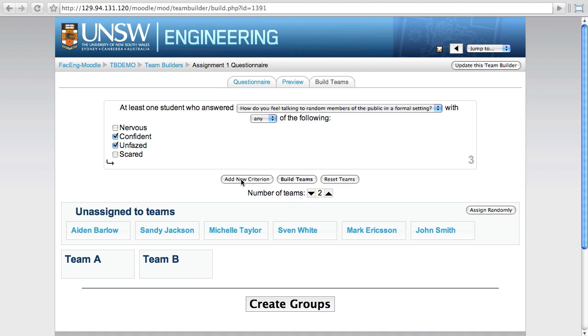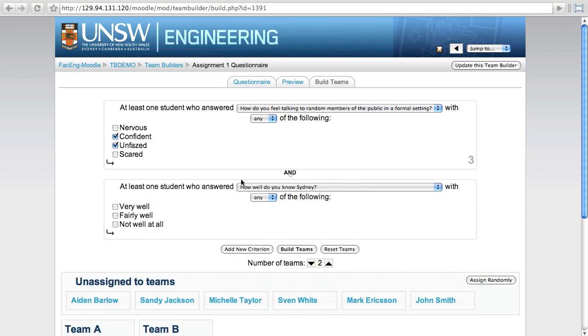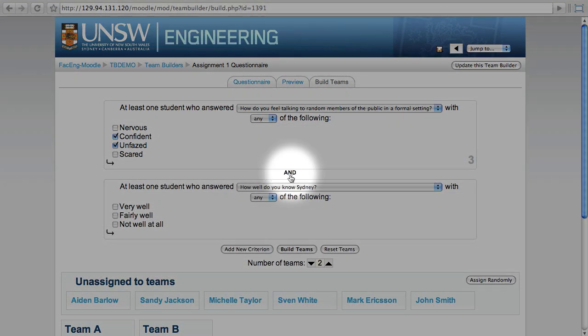Let's move on to our Sydney question. We need to add a new criterion to our predicate. So we click Add New Criterion. Notice that there's an arrow joining the two. It says AND. If we click it, we can change it to OR. This allows us to build very complex predicates, but for the moment, we want it to stay on AND.